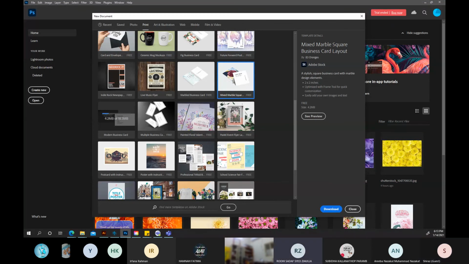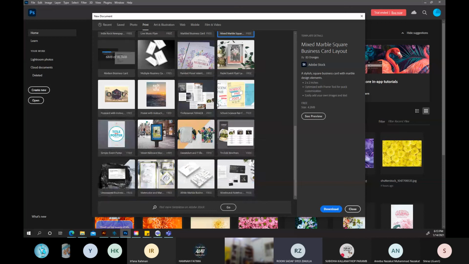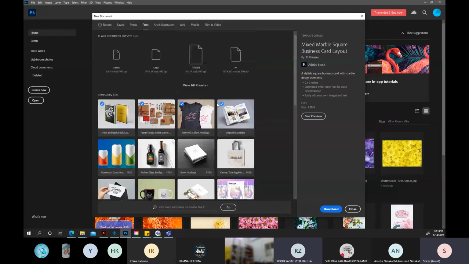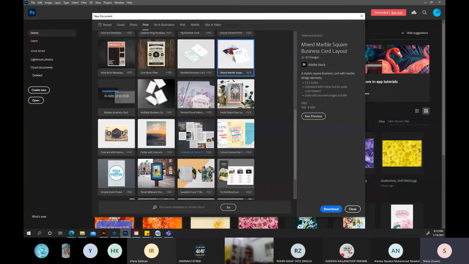But I don't see any templates on my screen, sir. Because I think you are using a pirated version. The 2020 version I'm using. Yeah, it is a cracked version, right? Yeah. When you purchase it, you will see all those templates on your home screen.